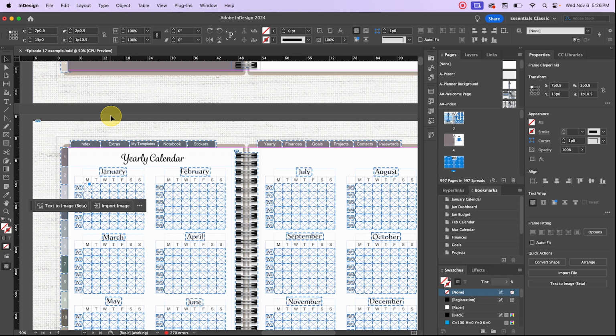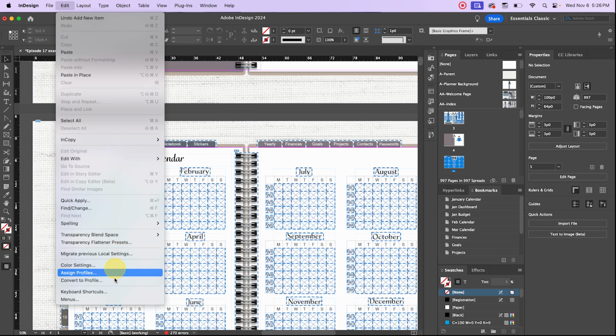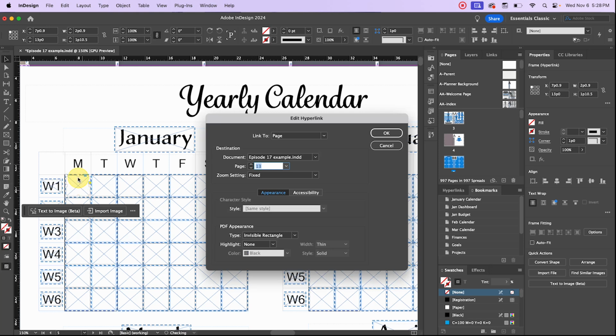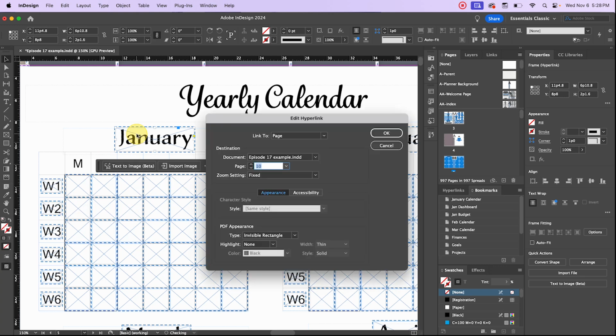my shortcut I created was Command Y. Actually, I never changed it back to my other one, did I? Let's go back and change this to my planner shortcuts. But basically anything I want to edit, I'm just going to click on it, Option Y. It's going to bring it up. I can adjust it. Option Y, there we go.